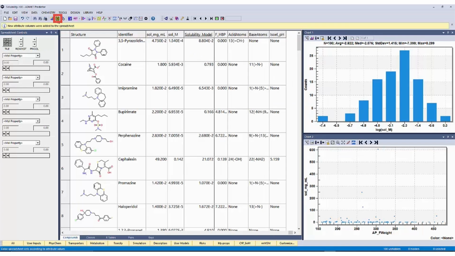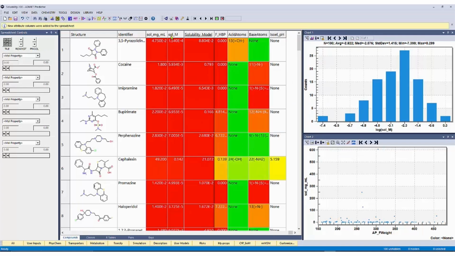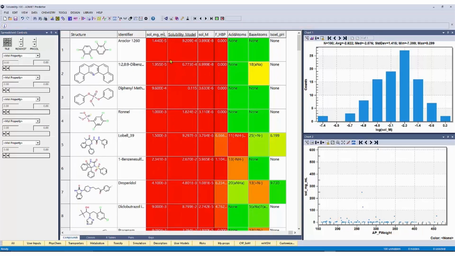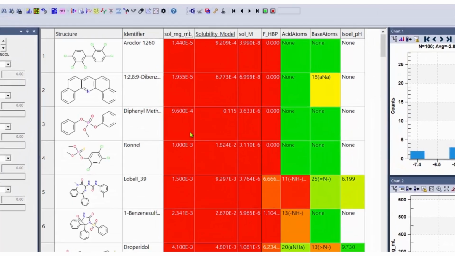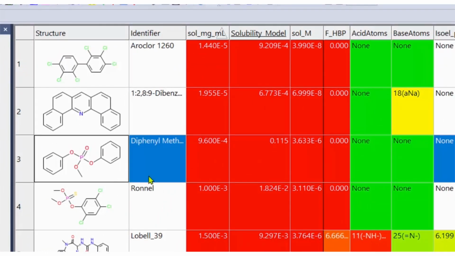And then let's create a quick heat map of everything here, and then sort in milligrams per milliliter. Move this over a little bit, and then just compare a few of these values. And you see they're not far off. This one's quite a bit of an outlier here.